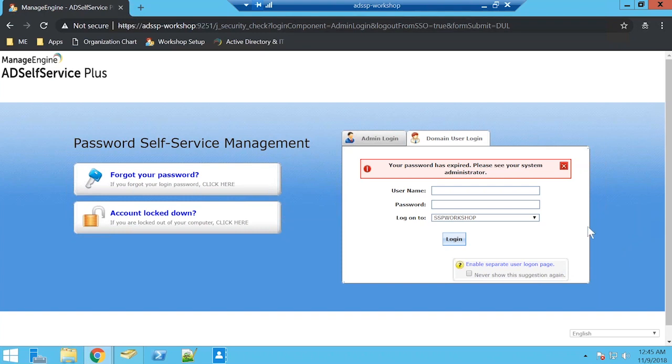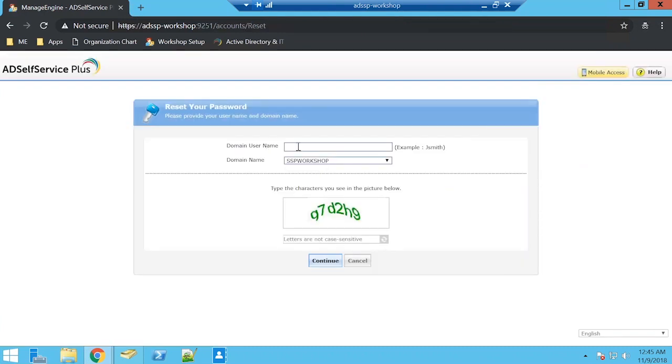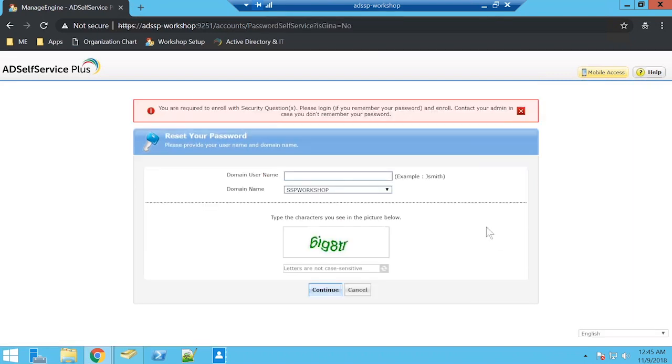So in this case, what I would typically do as a user is head to the Forgot Your Password tab to try and reset my password. Let me give in the captcha. I'm guessing that's a 9. All right, so I have another prompt that says, you are required to enroll with security questions. So please log in if you remember your password and enroll, or contact your administrator in case you don't. Once again, we have hit a dead end.